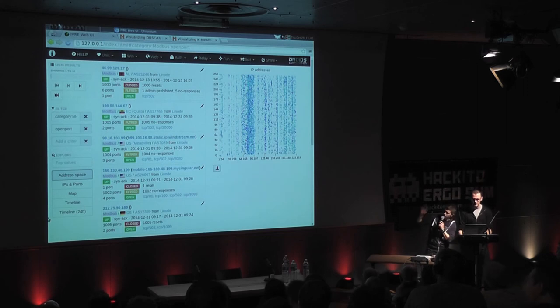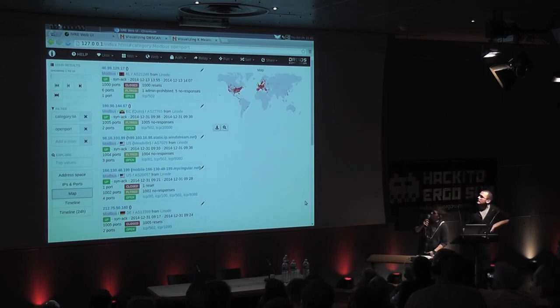So you can see that even though it's a scan on slash zero, the repartition is not equal. For instance, we can look at the map repartition, and here we are. There is no equal repartition. The main targets are located in Europe and the United States.